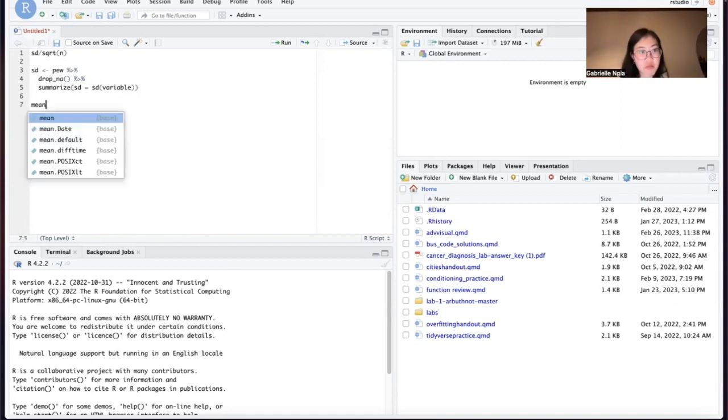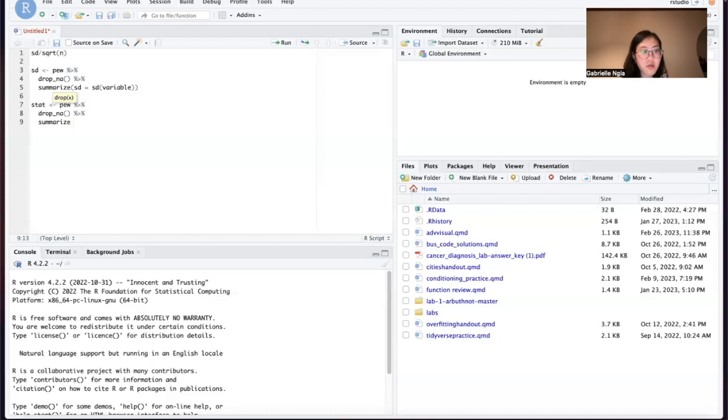So mean, or I'll call it stat for consistency. So stat, Pew again, dropping my NAs, and summarize, and you guys know how to do this. Stat equals mean of the numerical variable. Okay, and finally we're going to do n actually first.